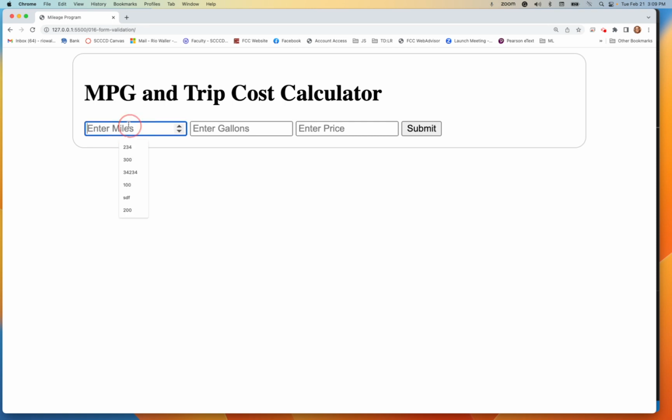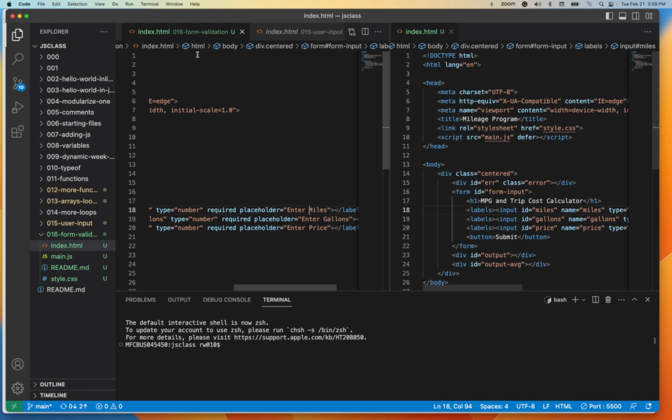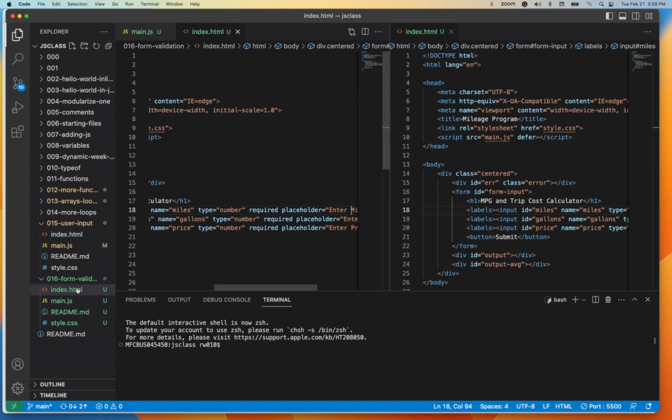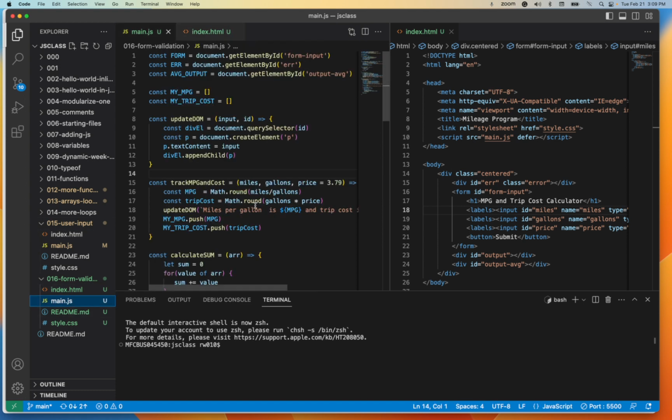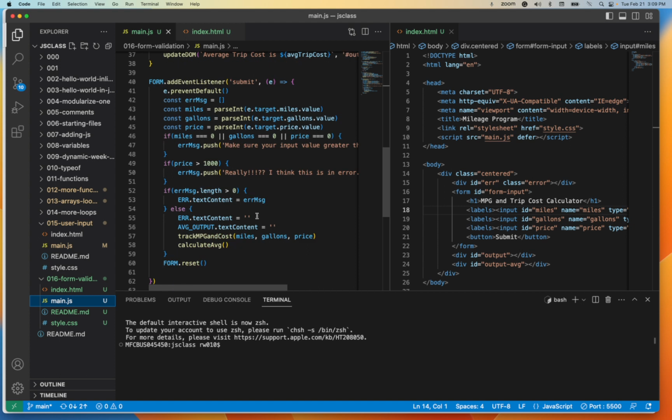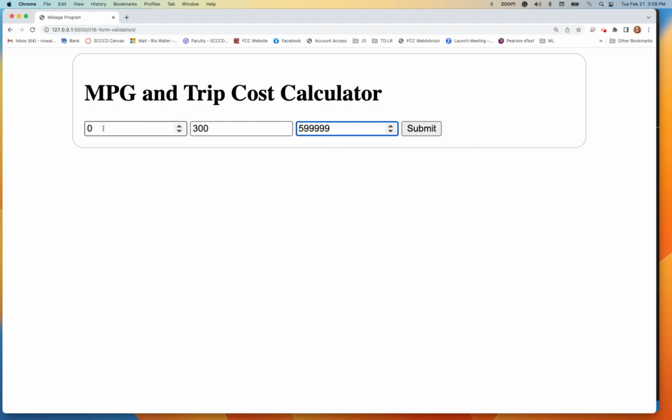So let's just look at it operate. If I do 0, we know that should throw an error. If I do 300 gallons, that will be fine. But let's say I did, was it price? It's been a minute since I actually did this one. Sometimes I should just do it immediately after. So I have to go look at the logic. So price, yeah, if price is over 1,000, that'll throw 2 errors.